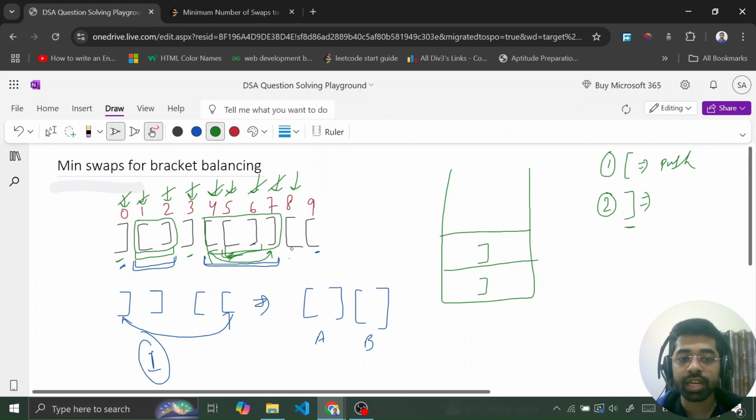I think you are now able to visualize how the logic is going on. Now we are at index 8. We have an opening bracket. No questions asked, I will push it. I have an opening bracket at index 9. No questions asked, I will push it. That's done.